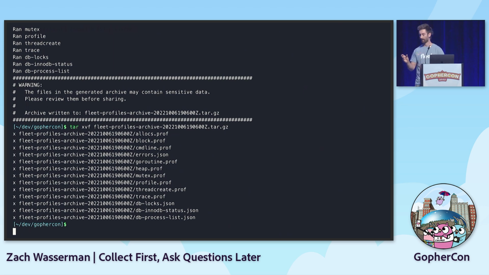And I'd also note that there are some other things that were not included in net HTTP pprof that you'd also see generated in there, the DB locks, the InnoDB status, and we'll talk more about those in a bit. We print a warning to the user to be kind of careful about where they're sharing this, but this is also something that we've really considered in terms of what is the debugging value of any information that we're collecting versus what is the potential sensitive nature, are we getting credentials, that kind of thing.